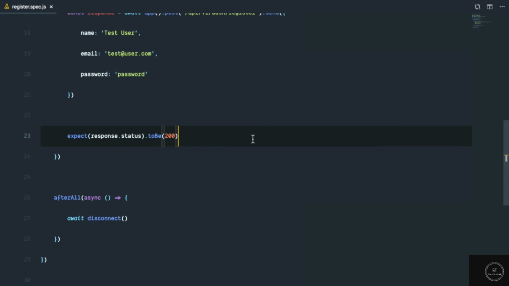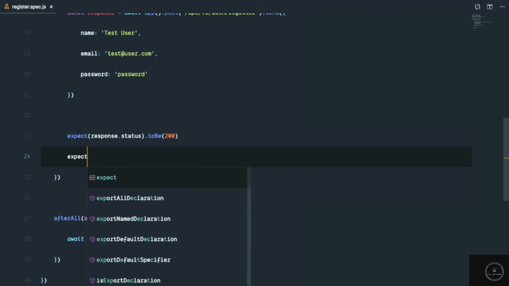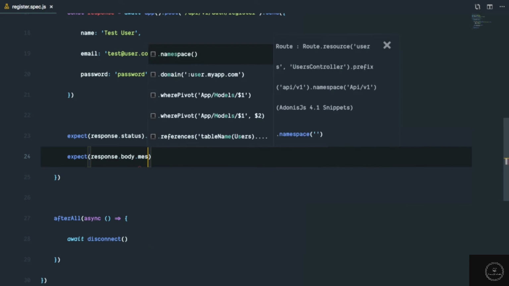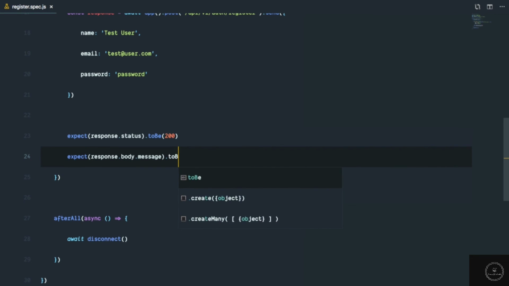And this is an API. If you're building APIs that are going to be consumed by other developers, you want to have tests and you want to make sure that they respond with the correct status codes and the correct status messages. So we are going to expect that the response.body.message should be "Account registered".